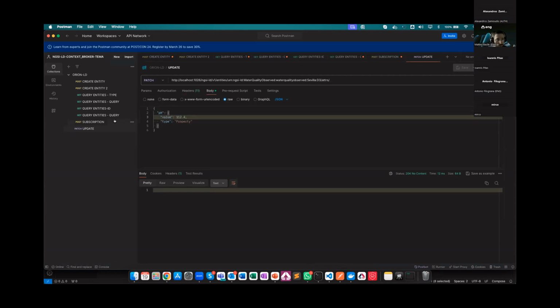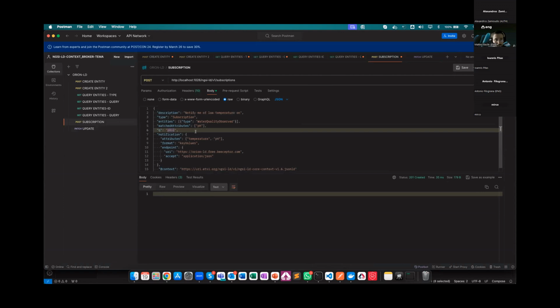Do you have some questions about these APIs? Is there any question? Better to continue, then; there are questions at the end, possibly.